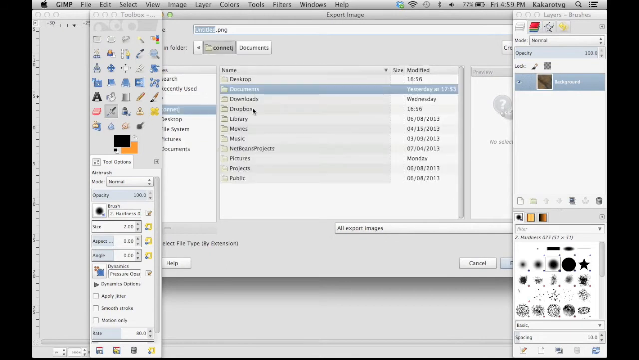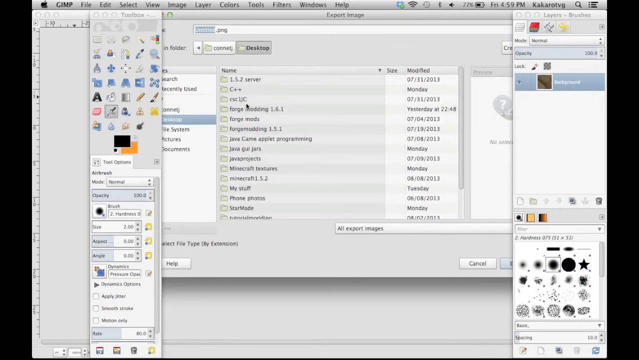Now, again, this is someone else's computer, it's not mine. Well, it used to be someone else's computer. I just haven't changed the stuff.